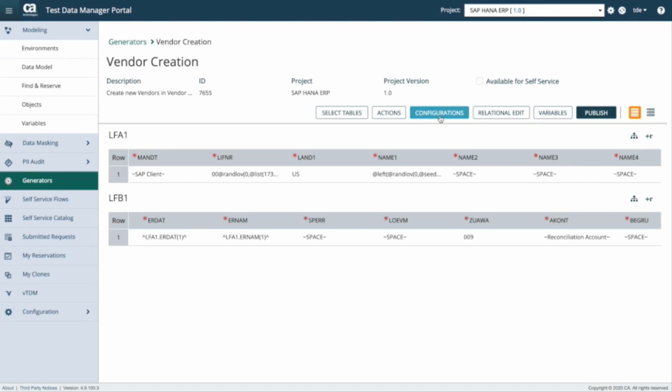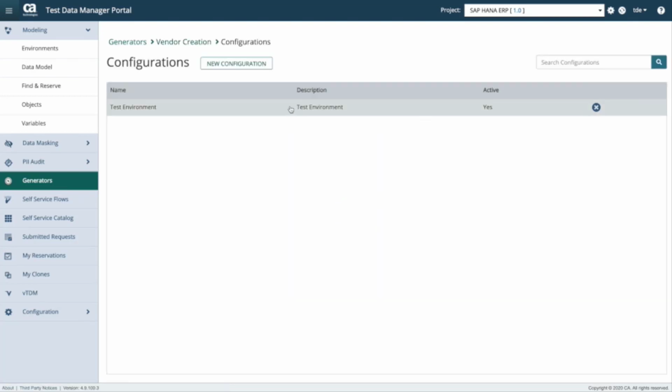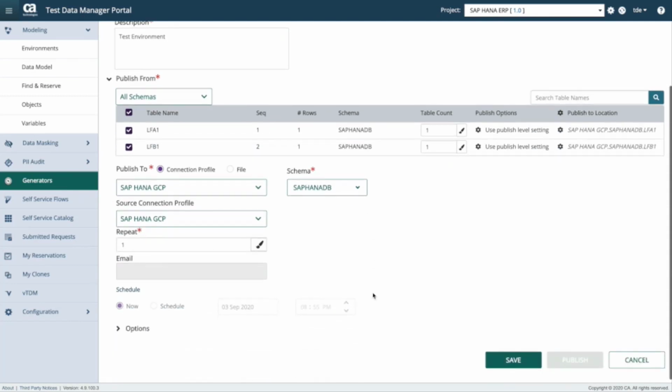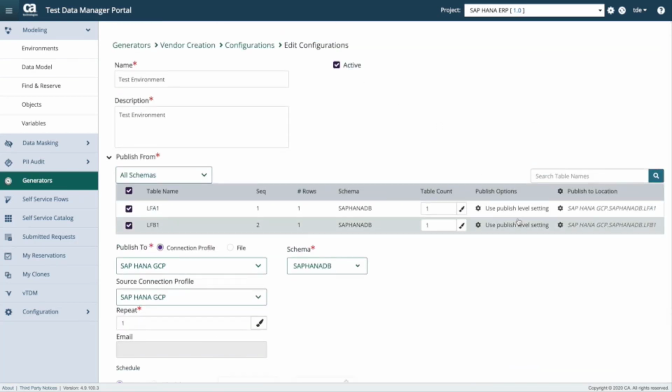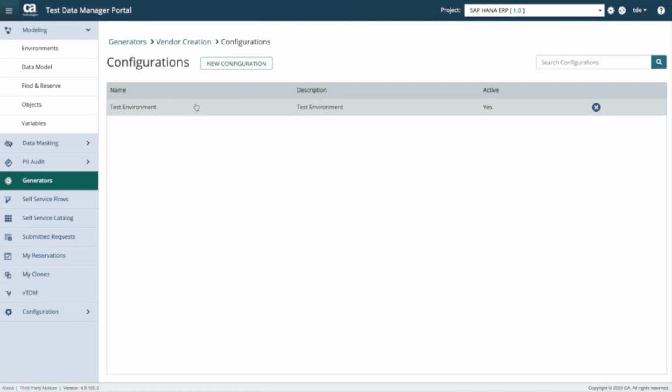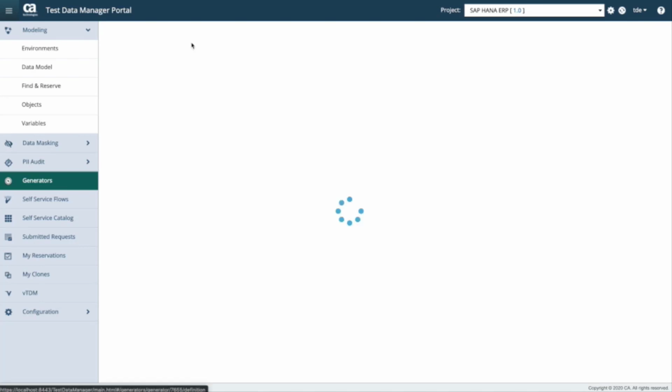The next thing that's important is you can create configurations. So configuration is basically how you want the data to be generated. So I'm creating a configuration for my test environment. I'm saying we're going to generate data into both of these tables, and this is the connection information to the target environment that I want to be able to use. So I can save that configuration and then make it active for allow testers to be able to generate data into that environment. So if I have multiple targets, I can have multiple configurations to allow the tester to be able to choose which environment they want to push this data into.